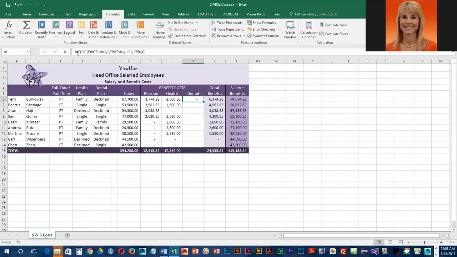And then let's take a look at how it put this together. So again, we've got or, and then we've got the two different conditions that it's checking, and with an or, only one has to be true. After the first comma is what it's going to do if it's true. After the second comma is what it's going to do if it's false.